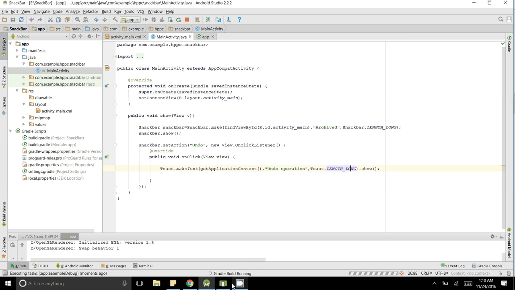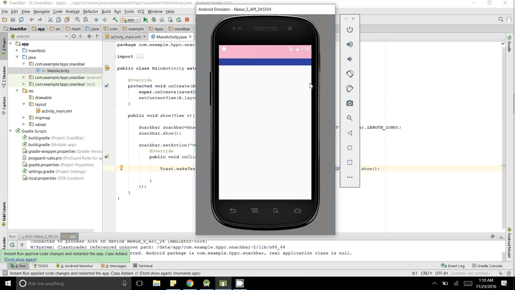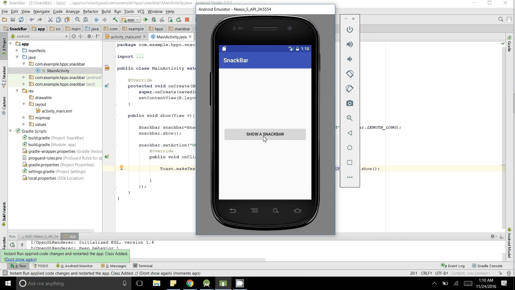So here is our corresponding output on the emulator. When I press on the snackbar, we should be able to see the message Archived and the action button Undo. So here is our Undo. When I press on this, it should show the toast message. We are done with how to create the snackbar in Android Studio.